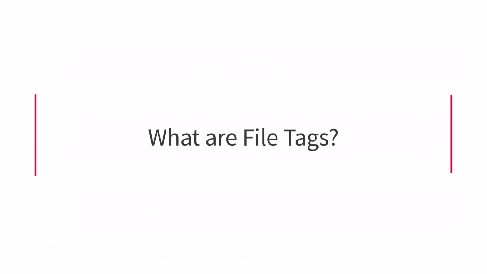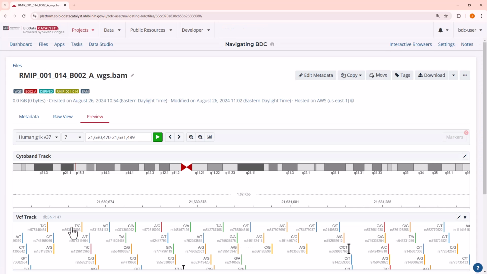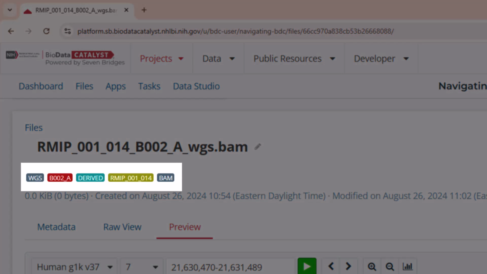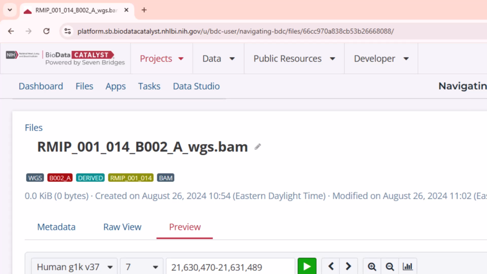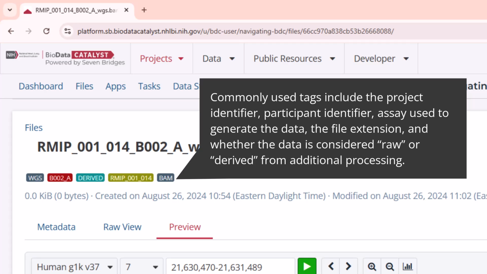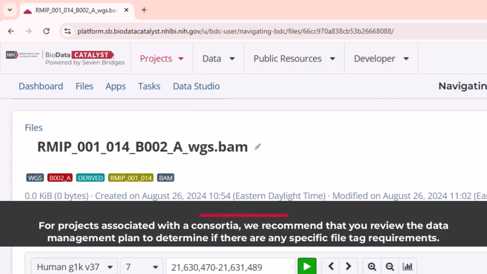File tags are a way to visually track your file and make it easier to identify, sort, filter, and organize your files. File tags consist of short keywords or strings that describe the file or its content. While you can choose what tagging strategy works best for your project, commonly used tags include the project identifier, participant identifier, assay used to generate the data, the file extension, and whether the data is considered raw or derived from additional processing. For projects associated with a consortia, we recommend that you review the data management plan to determine if there are any specific file tag requirements.